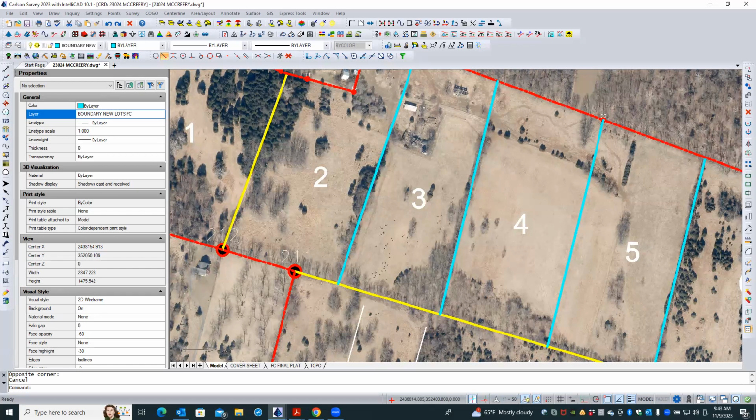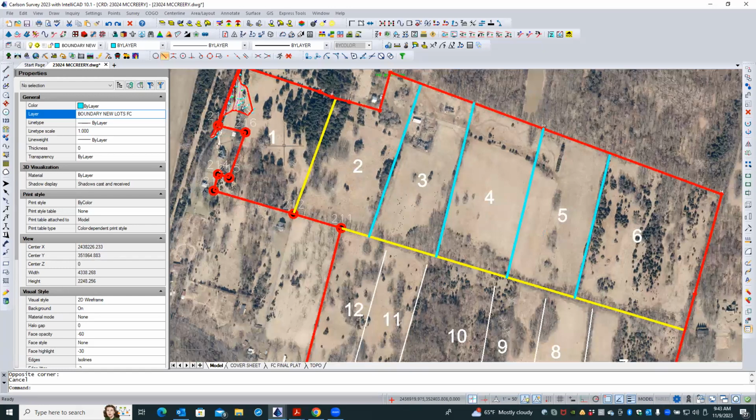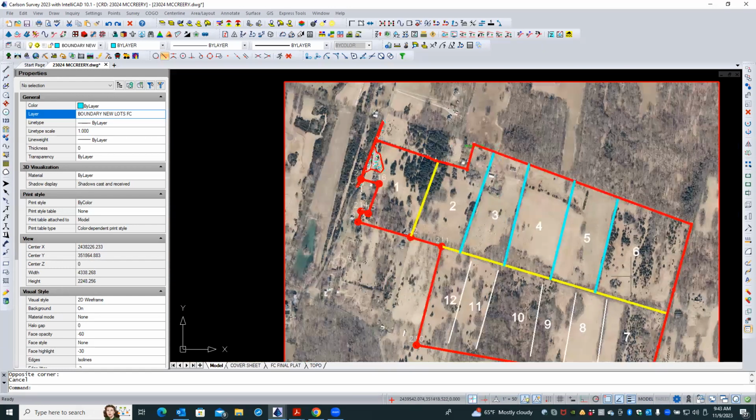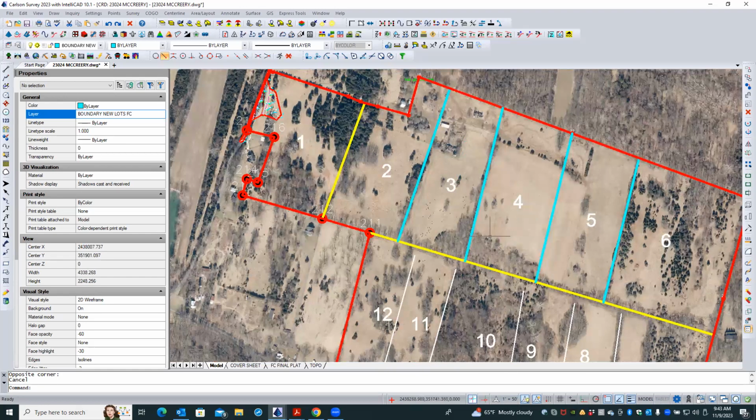All righty. I just put these numbers in here so I could have a discussion with him and refer to the lots. Yeah, sure. Yeah, we'll address all that when it's time to make the plat final.